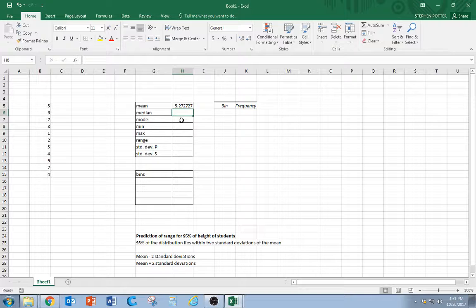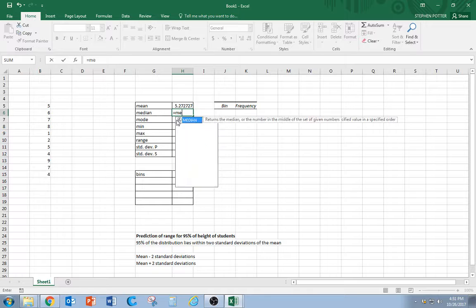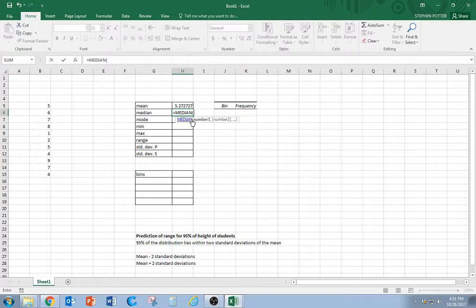The next one we want to do is the median. We want to find the middle number. And so again, we're going to hit equals. And then if we type in median, there's a program, so we're going to click. And then we're going to click on the first number, drag the corner of the box down to include all the numbers, hit enter. And so the middle number is 5.